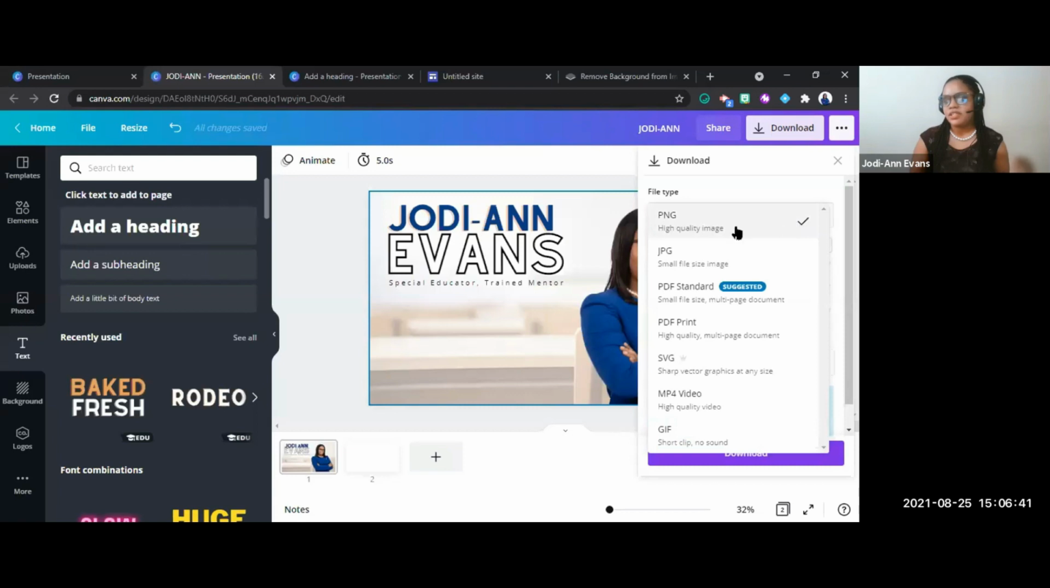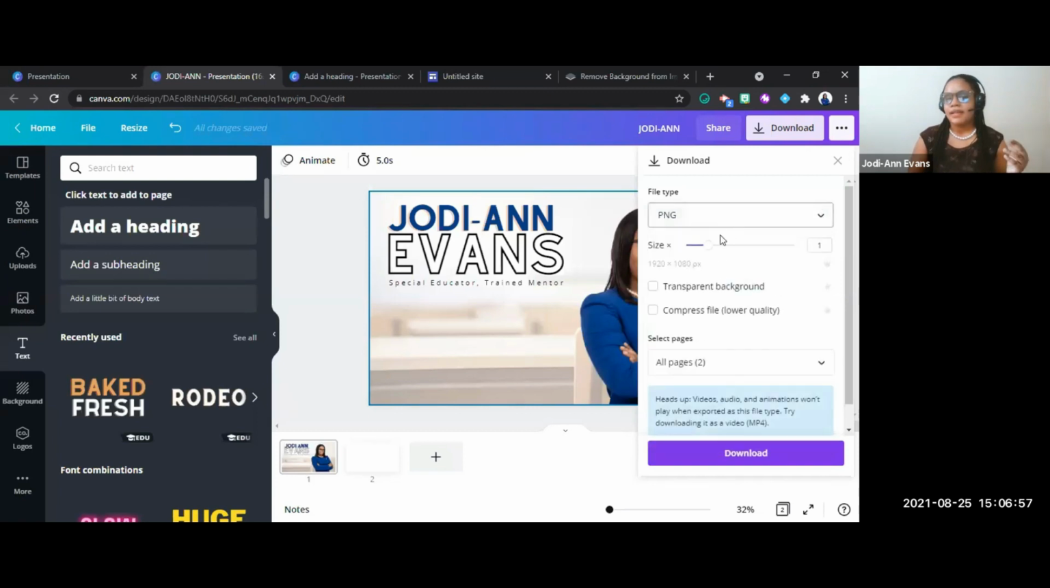Now, as you can see, PNG is described as a high quality image. This is what I prefer to save my images as, because when I manipulate them on the site, if they're stretched, it doesn't take away from the dimension or make it look too pixelated. So I choose that. And then I'm going to go ahead and click download.